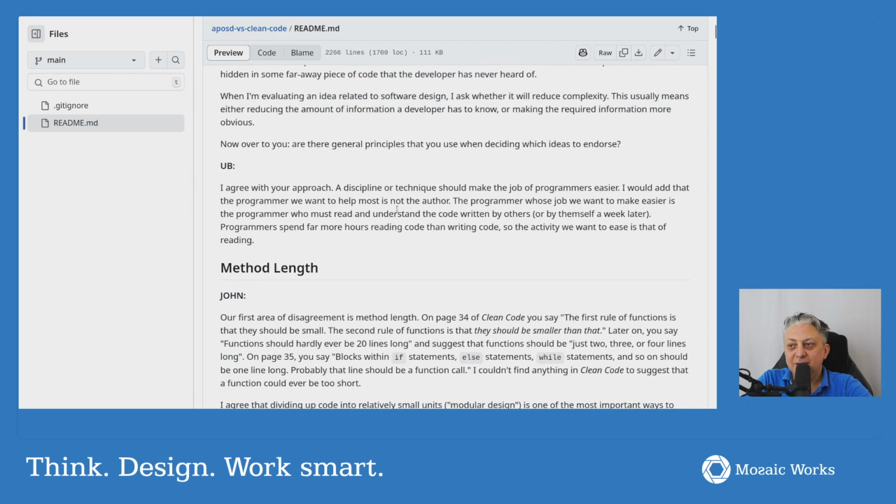And then Robert C. Martin says, I agree with your approach. A discipline or technique should make the job of programmers easier. So I would add that the programmer we want to help most is not the author. The programmer whose job we want to make easier is the programmer who must read and understand the code written by others or by themselves a week later.